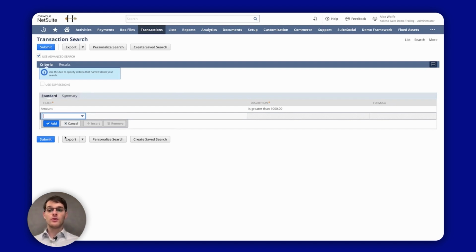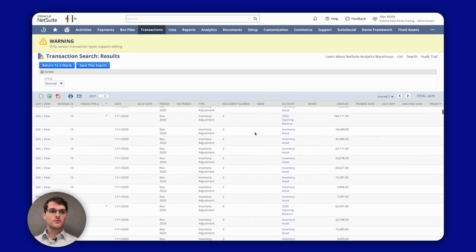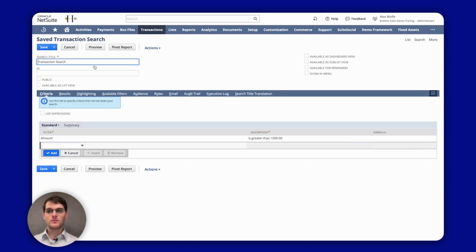And then what I will do, either I can export the data, but I will just click submit. So here you can see the data. And what you can do once you're happy, okay, it looks correct, you can see in the amount is everything above 1,000. I will save this search, and we'll call it transactions above 1,000, and I save it.